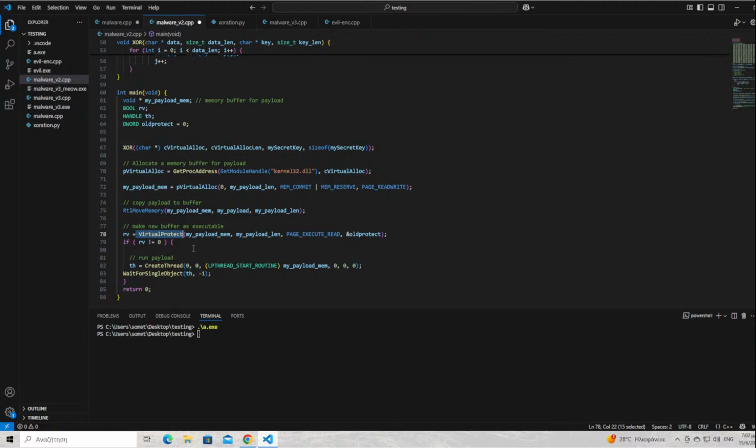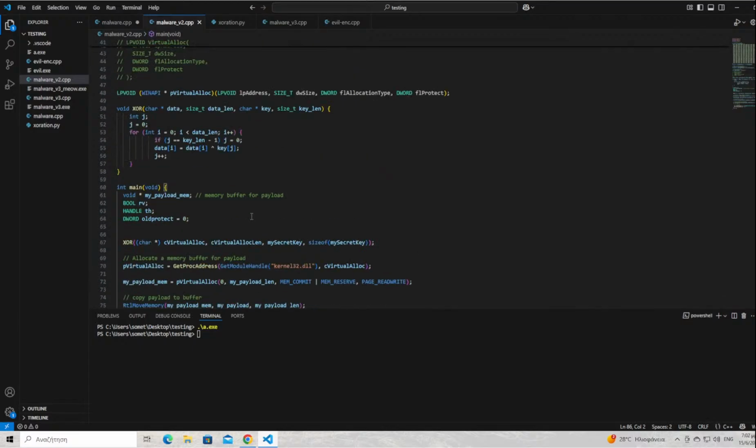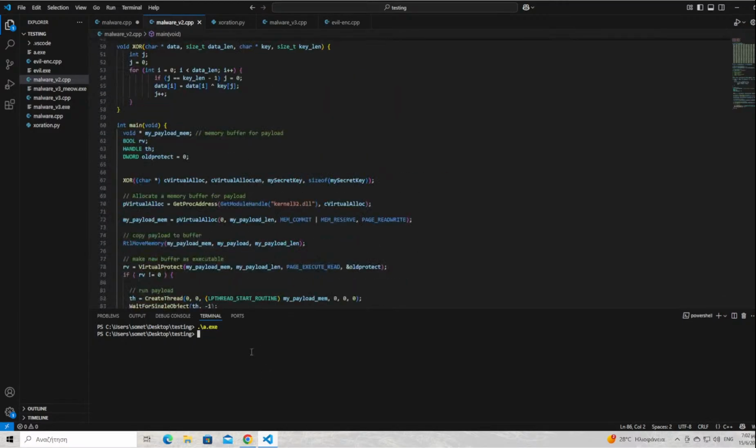We add protection, the same as before. We actually just add execute and read. Then we create a thread, and then we wait for the single object. Why did I do that again? And that's ready. I think we can execute it.